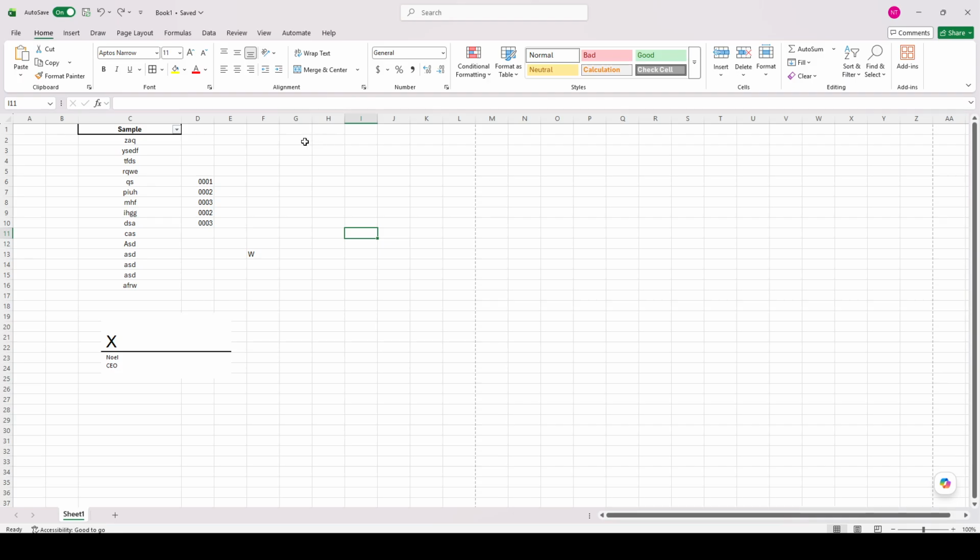To begin, click and drag your cursor over the cells that you want to format. This will highlight the range of cells where the border will be added. Take a moment to make sure you have selected the correct area before moving on, because the border will only apply to the cells that are currently highlighted.